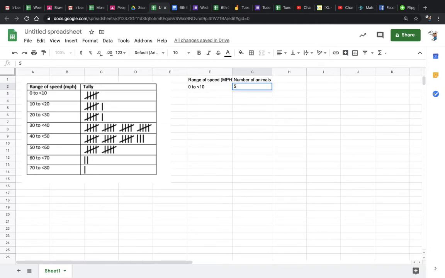There's 5 over there. Next, we have 10 to less than 20. Those animals are going to be slightly faster. Humans kind of have a top speed. Like the fastest human, like Jesse Owens, Usain Bolt, they will go over 20 miles an hour of top speed. But when a human is running, a fast human, so we're talking something fast, we have 6 animals that go at that speed. 20 to 30 miles per hour.